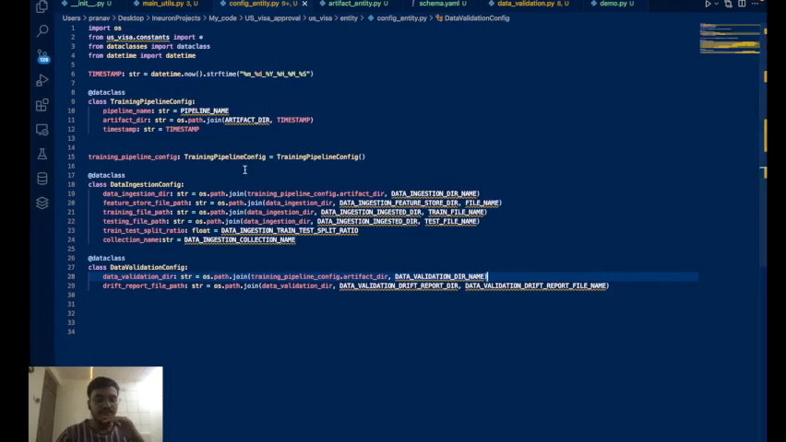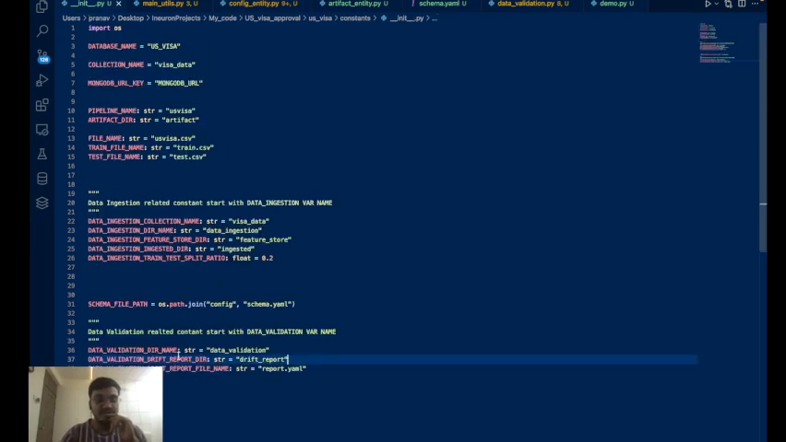So let me show you that. We already had this code. This is the data ingestion config class. We have created a new class called data validation config, and we are adding the path of our folder structure and file, which will be this. Inside the training pipeline artifact directory, we will have a data validation directory name, which is data validation. This is the name we have given to the directory.